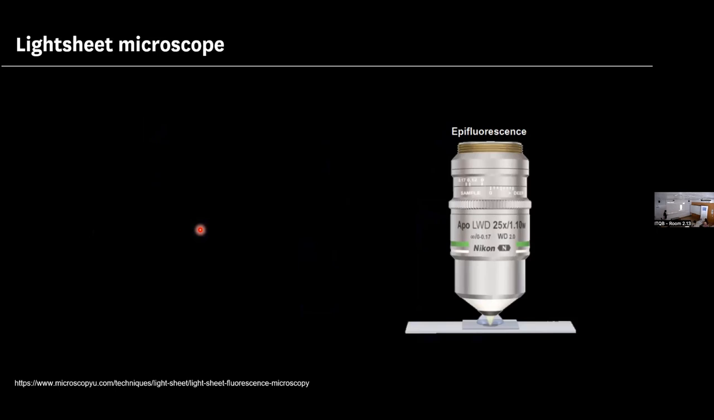The other one I wanted to talk to you about is light sheet microscopy. I'm not sure if you heard already about light sheet microscopy in the course before. It's also an optical sectioning method. And of the methods that we've been talking about so far, they are epifluorescence methods, meaning that the epi means the same. So it's the same objective that's being used to illuminate the sample with excitation light and to collect the light emitted from the sample and to detect it.